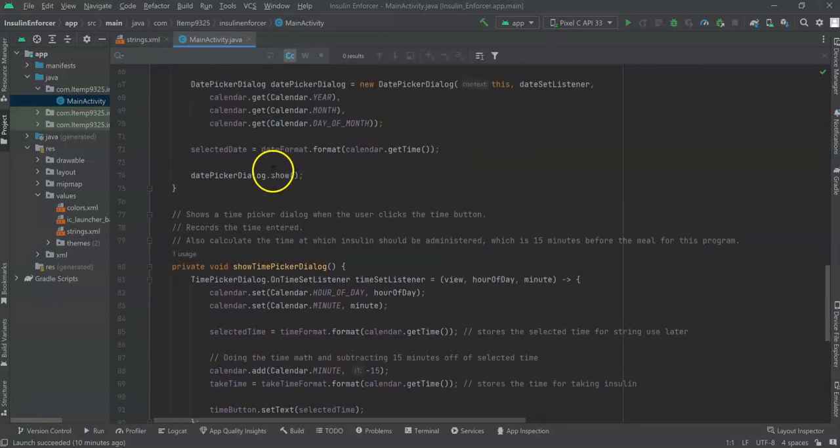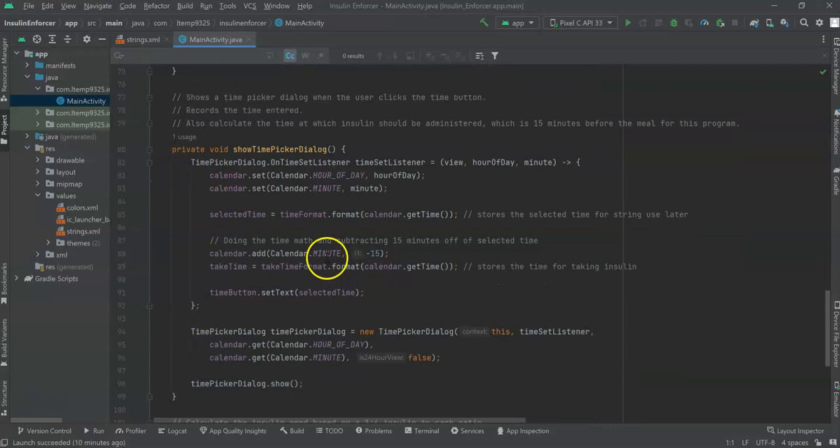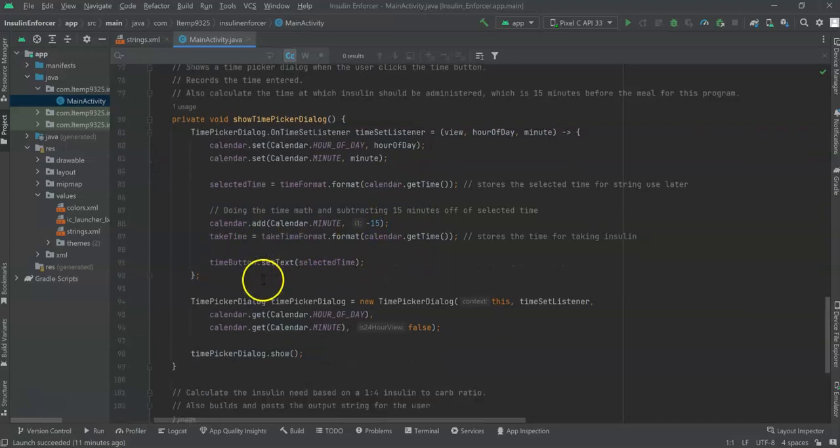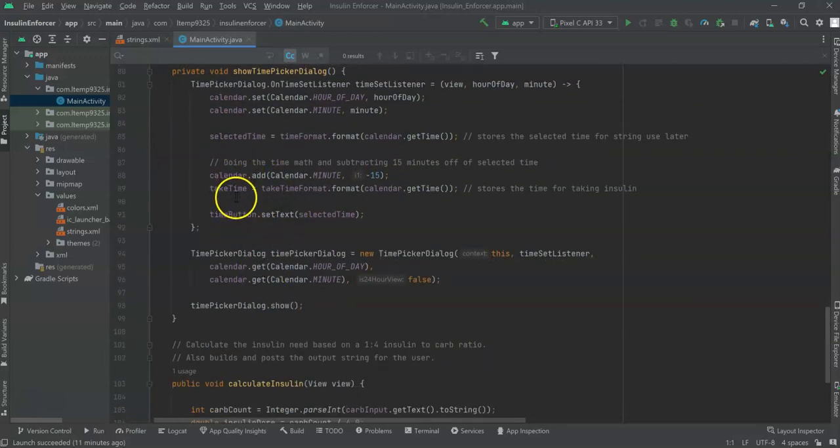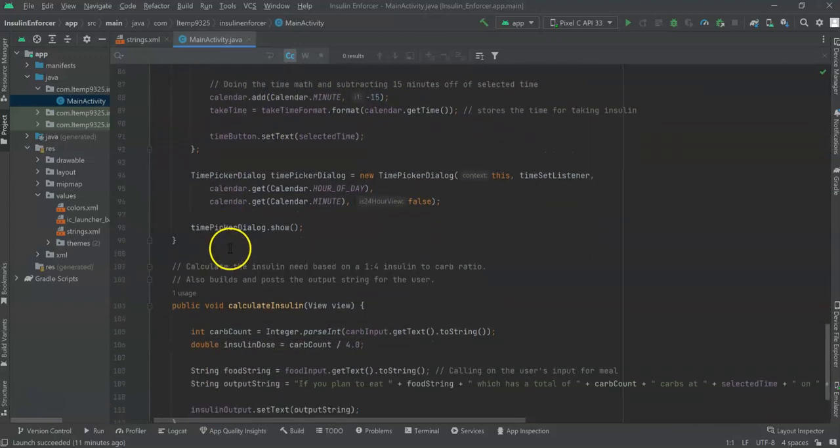The time picker is pretty much the same as the date, except I'm working with hours and minutes and stuff. And then formatting that. And then down here, I'm subtracting out 15 minutes because remember I said I wanted them to take the insulin 15 minutes before their meal. That could be just complete bull crap. I don't know. Like I said, I'm not a medical professional. This is just stuff to make for the program. Okay, and so again, take time is going to be the time they need to take the insulin, which is 15 minutes before selected time.